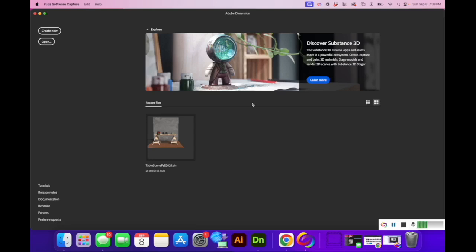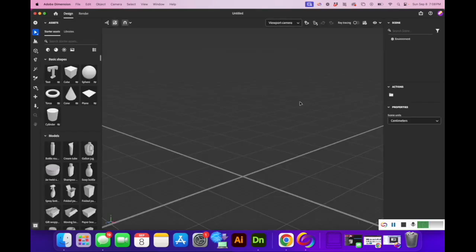Once you've launched Adobe Dimension, we need to create a new document. We will do this by clicking the button in the top left corner that says Create New. Now we are in the Adobe Dimension workspace. On the right-hand side under Properties, we have our scene units. The first thing we need to do is change the scene units to inches. Now we can start creating our scene.